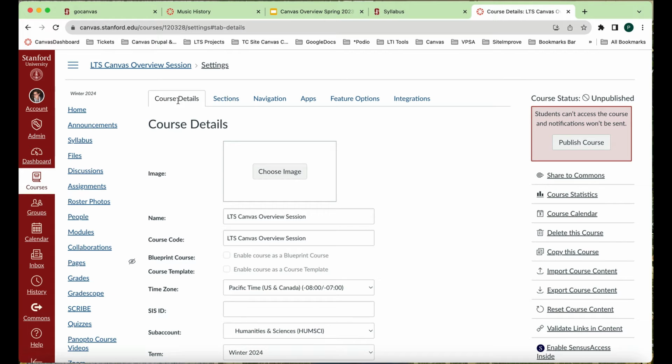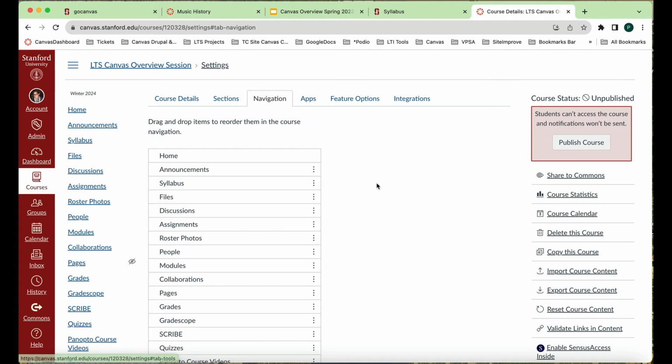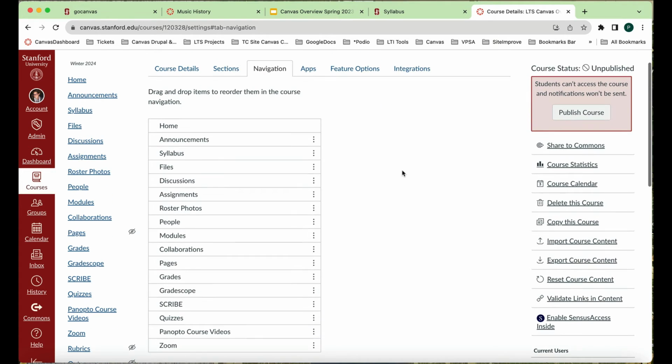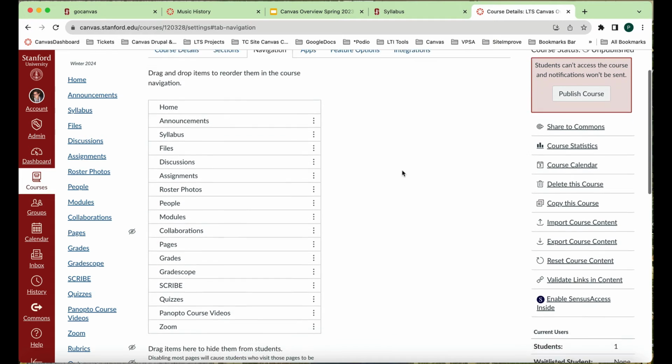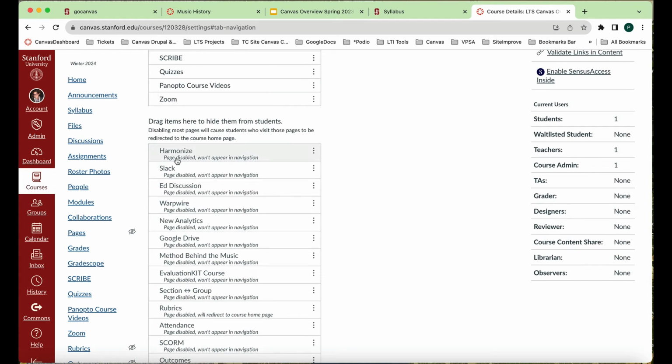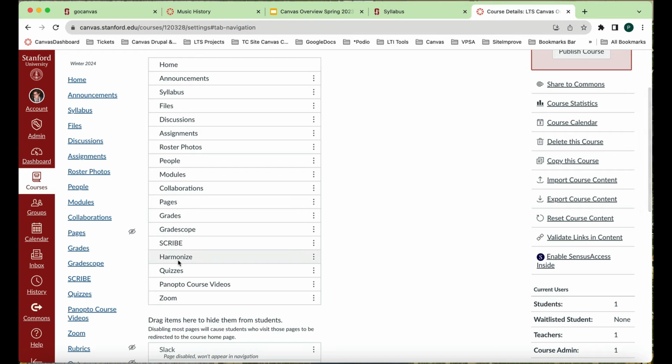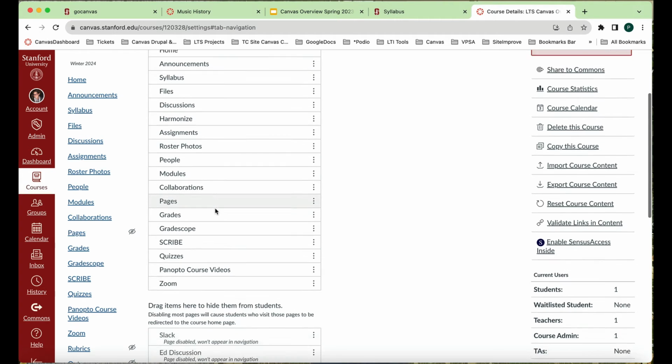And at the top of the page, I have Course tabs. And this is from within Settings in my course. I'm going to click on the Navigation tab. And here you can see that all these tools on the right match up to all the tools on the left. And all the tools above are tools that I have set visible for students and teaching teams to view. I'm going to scroll down, and here I can see Harmonize. So in order to make this visible to students, I need to drag and drop this tool above. And I'm going to put it next to discussions.